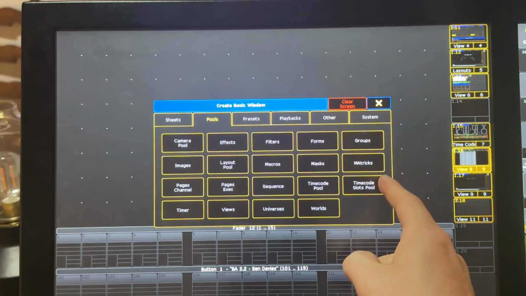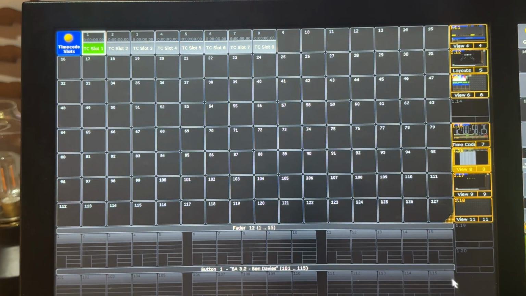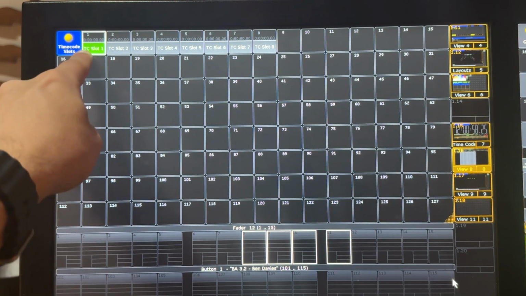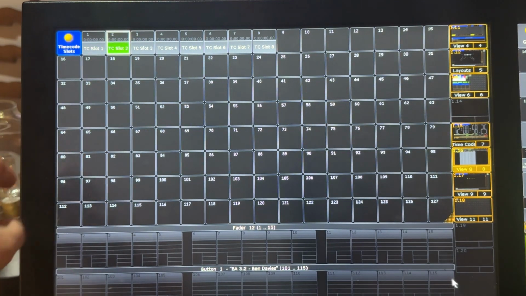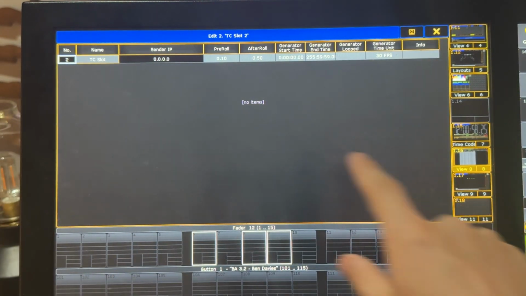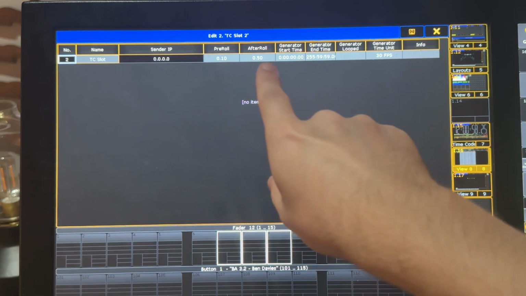Timecode slot pools. So these are the inputs. Essentially, this is where it's getting timecode from. So you've got slot 1, slot 2, slot 3. You can edit them, can you? Yeah. And it will tell you where it's getting it from, what the sender is, all of that sort of stuff.